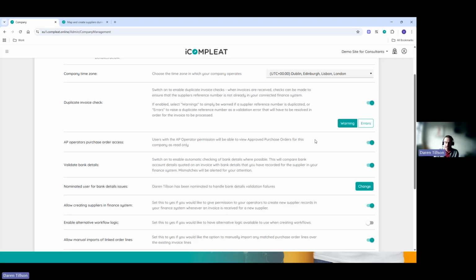Now, it's relatively new. It's been over the last year or so, could even be longer. What this does is it allows AP operators within the system to be able to view approved purchase orders, for this company only, as read only. That's particularly helpful if the AP operators are manually matching invoices to orders, but also if they want to just go and review, for example, to see how many open orders are still outstanding and how many are yet to be matched, etc. So that's a toggle switch on there to allow your AP operators to view approved purchase orders.